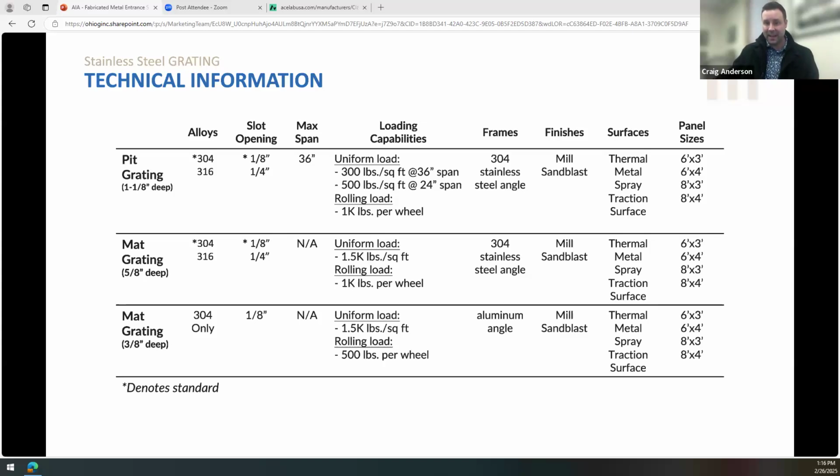So typically, the max span for some of these products, especially when you get into the 1/8 bars, 1 inch deep, is important. In a lot of applications, 1 1/8 deep grating is pretty common across all the manufacturers as well. But you're looking at a span of about 36 inches. Okay, that's just important to remember. With the 36-inch span, you're going to get 300 pounds, and you get 1,000 pounds of rolling load, and then full uniform load. That changes as well based on the application. You can see the different capabilities within the charts here.